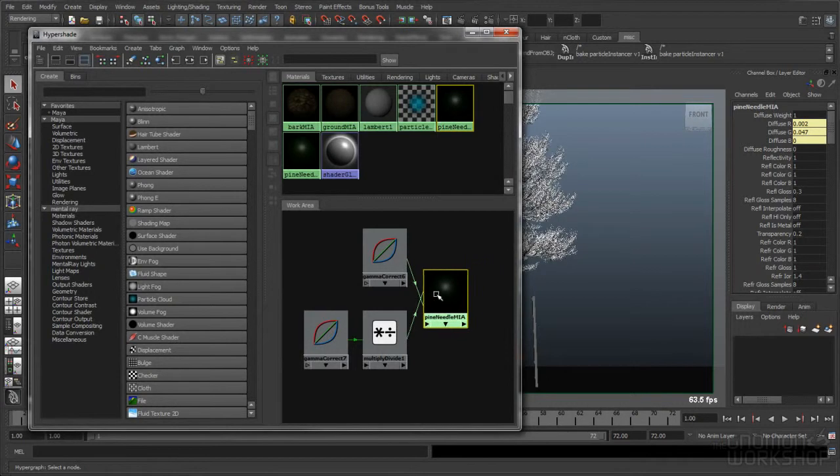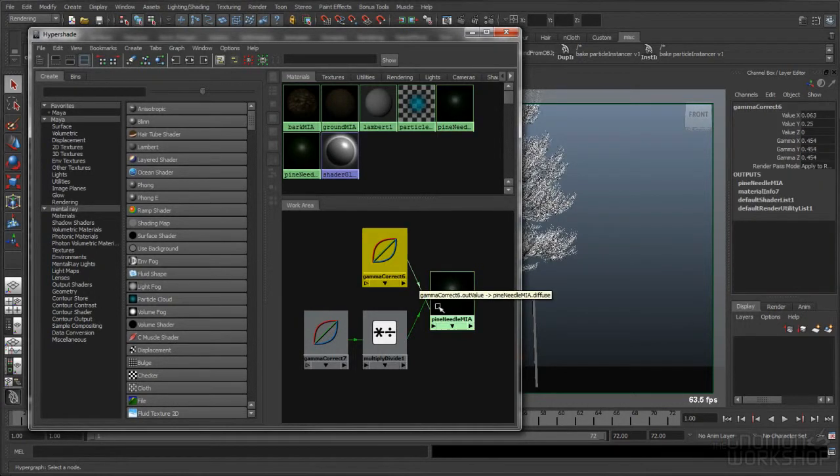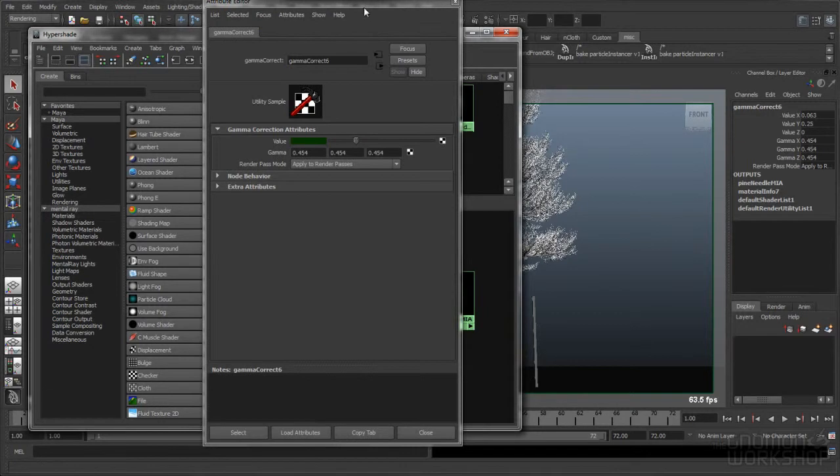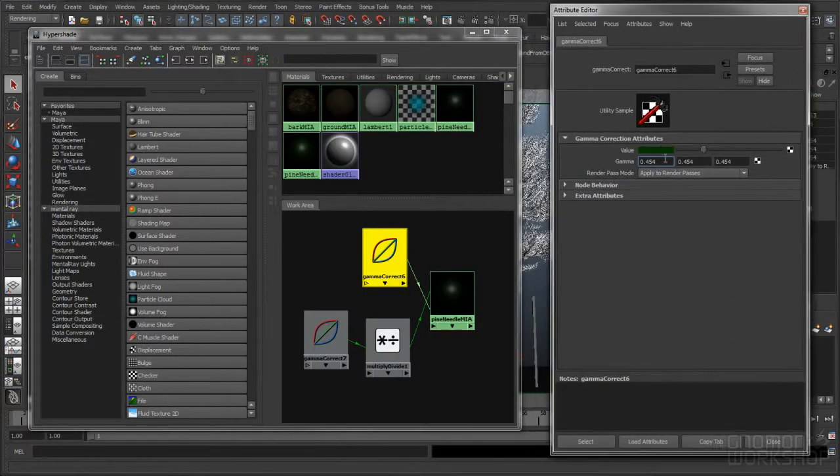So even if I want to put a solid color on my pine needles, I still need to gamma correct. So I can map a gamma correct node directly to diffuse, and then this one is being mapped to the translucency color, and again I'm multiplying it like we've done a few times. On the gamma correct node, you can see I gamma correct the color to 0.454, and then right here I can just enter a solid color.